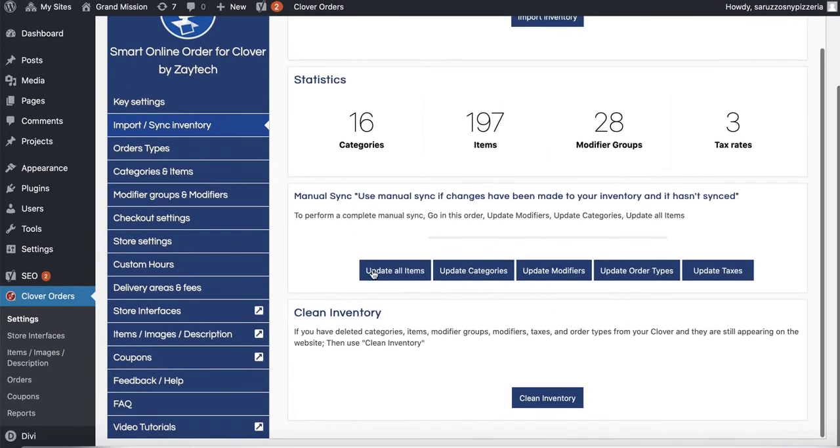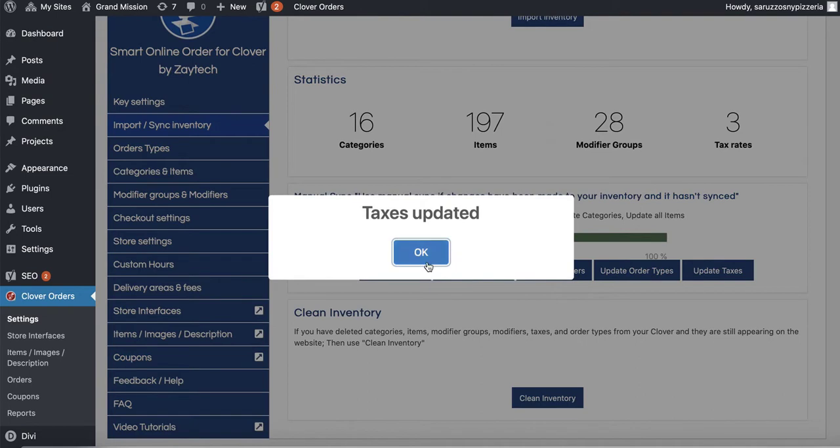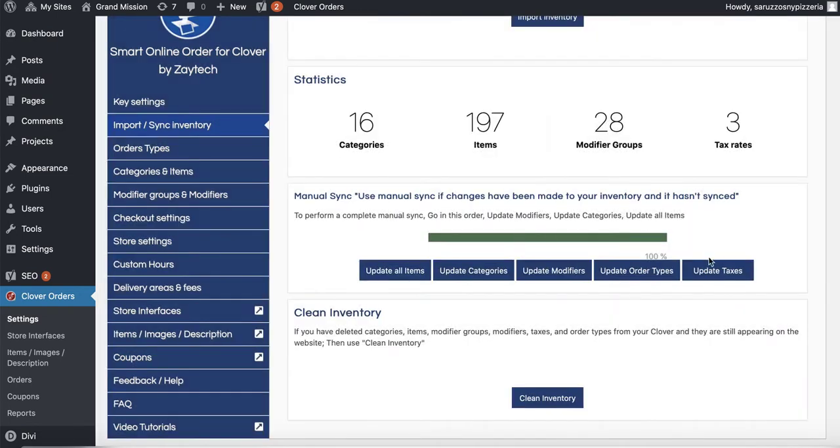So let's say you changed lots of stuff and you wanted to update on the website. Just press Update Order Types, Update Modifiers, Update Categories, Update All Items. Most people don't change their taxes, but if you did, just press Update Taxes. Even if you didn't change your taxes, it wouldn't affect it if you still press this button. So it just double checks your inventory and makes those changes.